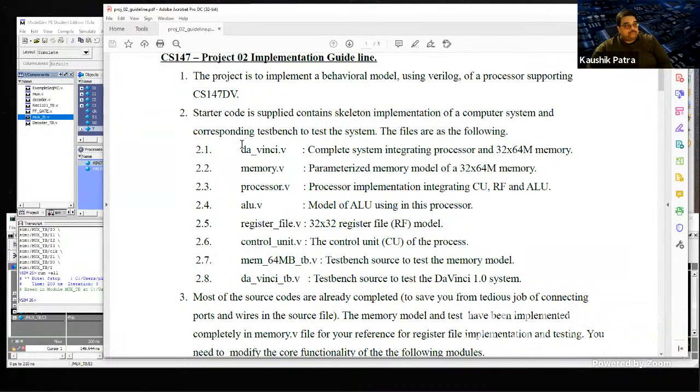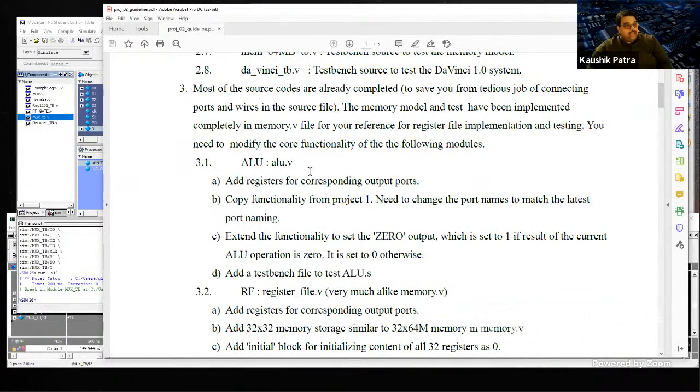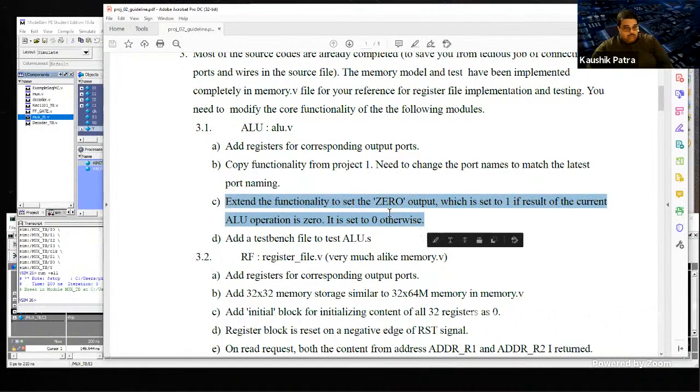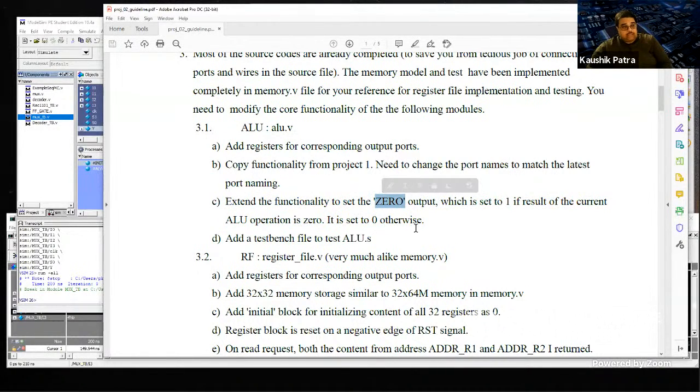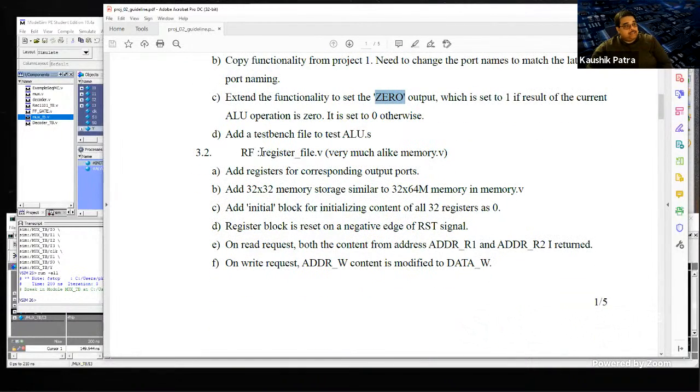So you have source code given, okay? And then it says what you need to do. ALU, you can copy from your project 1, but there are some extensions that need to be done on the ALU. The output 0, make sure you implement that in the new ALU. And then the next step would be to implement the register file. I have implemented the memory for you, so please look at that memory implementation. The register implementation is somewhat similar and less complex than memory.